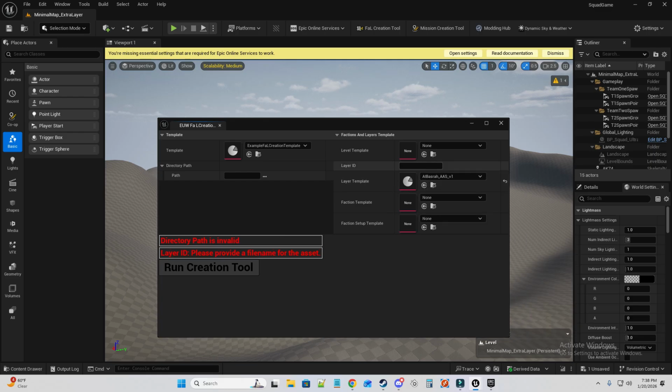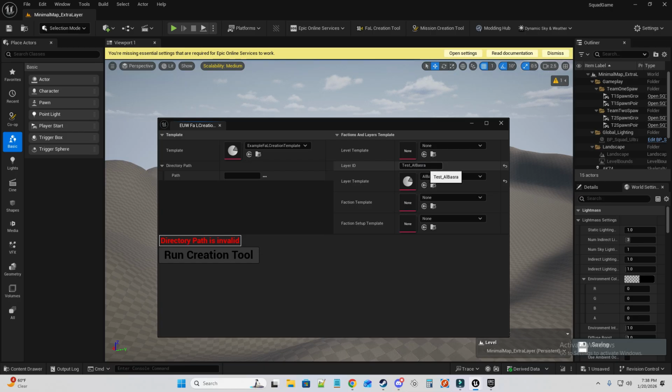So we're going to template off of the Albasrah. So let's do our layer ID. Layer ID can be anything, but I like to keep my context and syntax pretty standardized and common throughout my entire modding experience. So we'll just do test underscore Albasrah, underscore AAS underscore V1. Done.